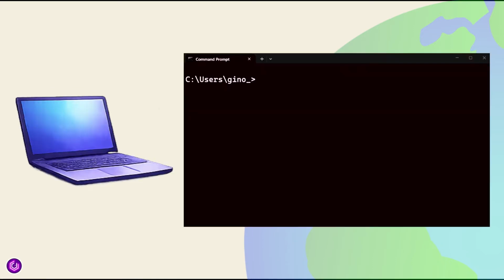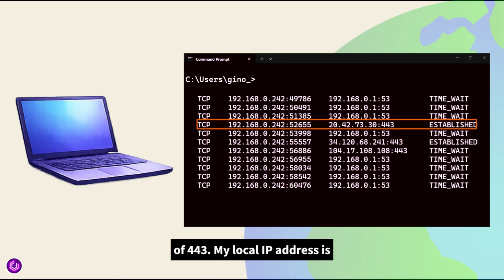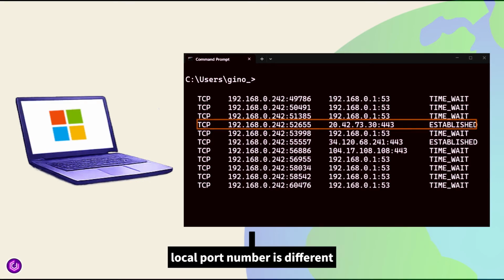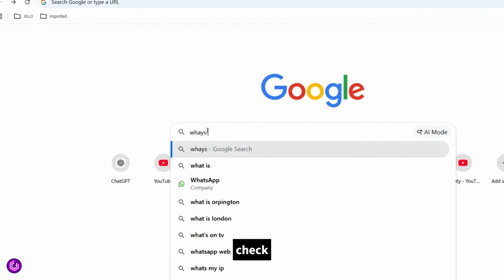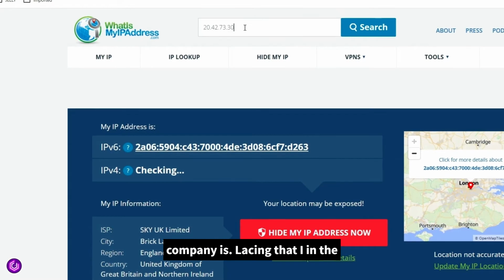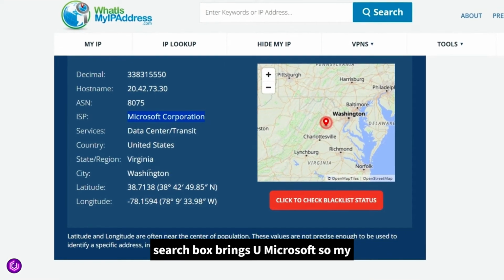The second IP and port to look at is 20.42.73.30, with a port of 443. My local IP address is the same, of course, but look, the local port number is different, representing a separate session. You can check online for an IP address at whatsmyipaddress.com and it will tell you who the company is. Placing that IP in the search box brings up Microsoft, so my laptop is in constant connection with their server.